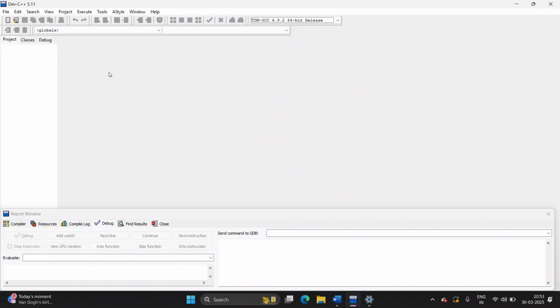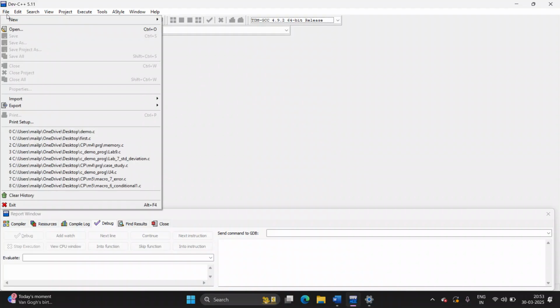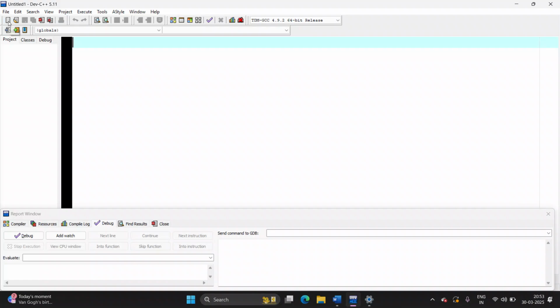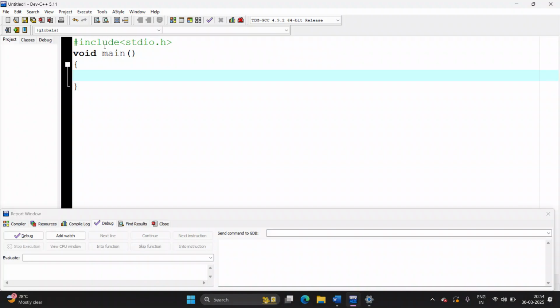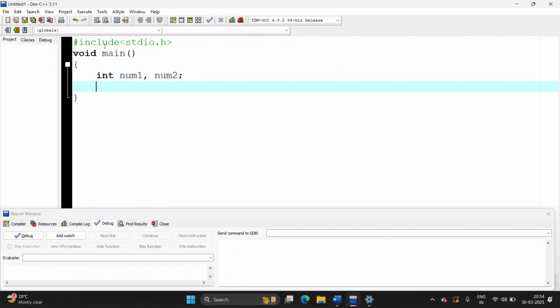To begin writing the program, you can go to File, New, and Source File, or you can click on the icon shown here, or you press Ctrl N. Begin with the preprocessor directive. Include the files from the library. Start with void main. You have to take input as an expression. So you will require two variables of type integer. Let's call them num1, num2. You also have to take the operator from the user. It could be plus, minus, divide, modulus.